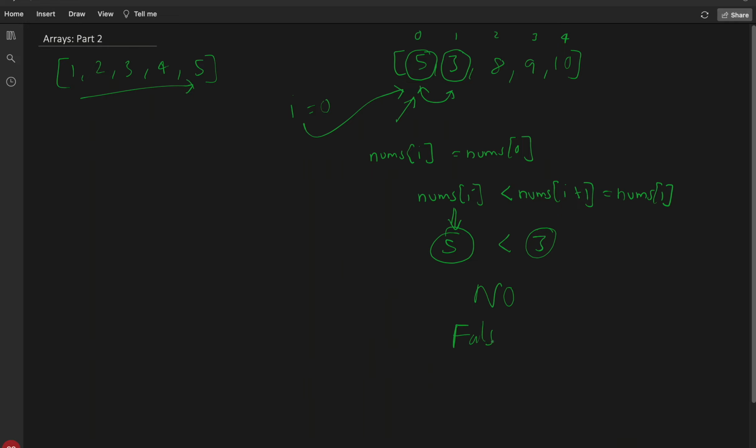So is this sorted? False. The moment we find that this condition does not match, even if, let's say, after this the array was something like 5 3 and then 4 5 6 7, and all these values are sorted, since this one was not sorted, completely this is not an ascending array. Correct? Now let's try to form a solution for this.